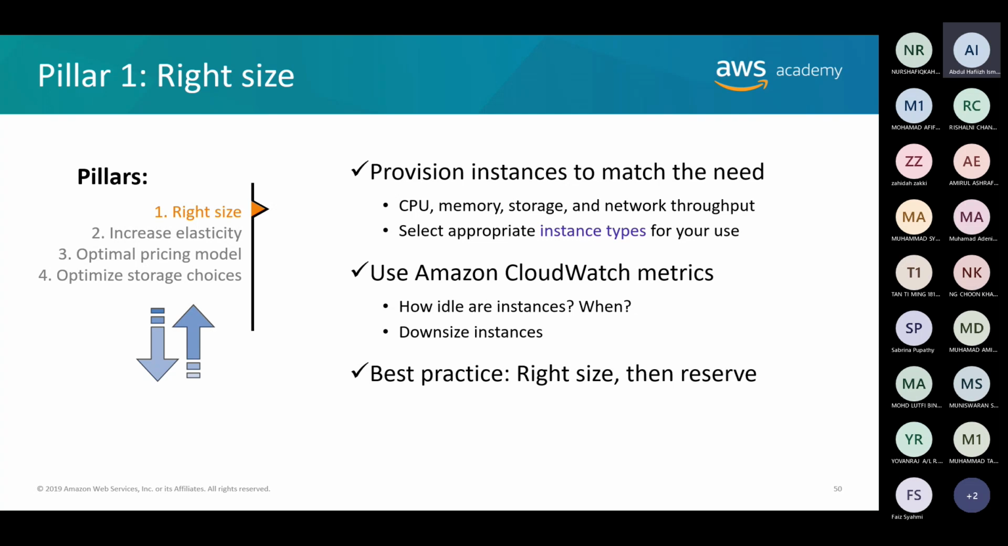Based on our punya management punya setting and keperluan or limitation. And then kita choose use Amazon CloudWatch metric, how idle are instance when downsized instance. So kita check, so ada kita punya instance ni idle, selalu idle ke, mungkin tak guna banyak resources and bila dan sebagainya lah. So kita guna CloudWatch metric lah. So right size then reserve. So basically kita select the cheapest instance available that still meets your performance requirements.